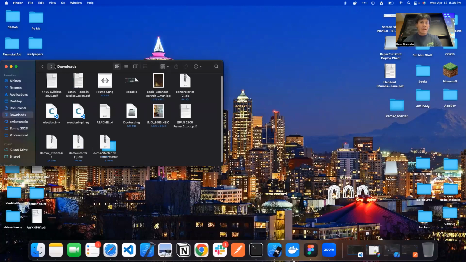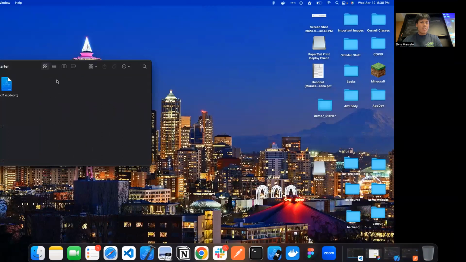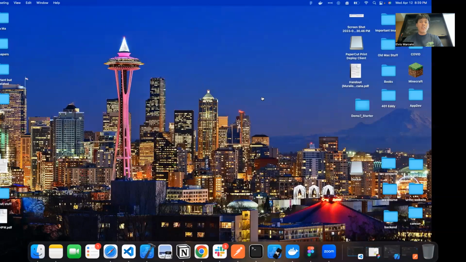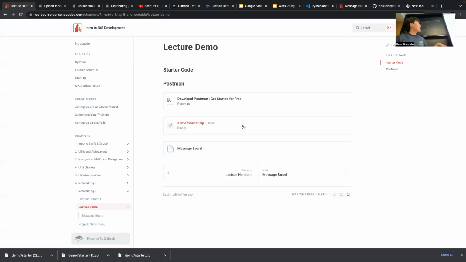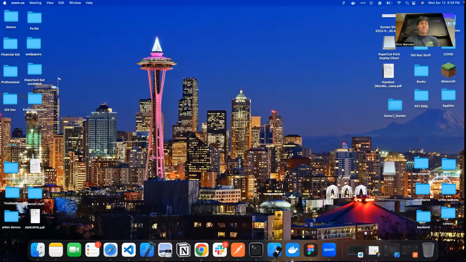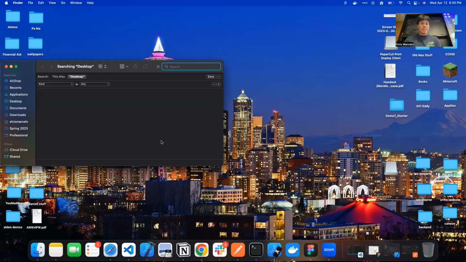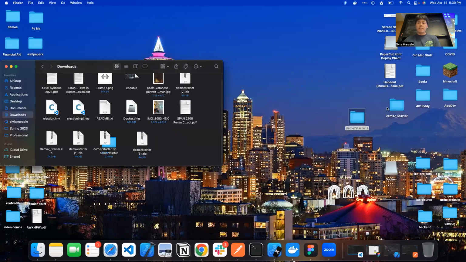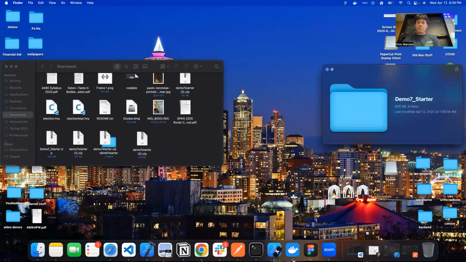Oh, my bad. I think I downloaded the wrong thing at first for some reason. So yeah, just make sure to refresh this page, download demo 7 starter, and then go to your downloads, and it should be right here at the bottom. Yeah, I opened the wrong thing. That was on me. So yeah, not this one. Oops.